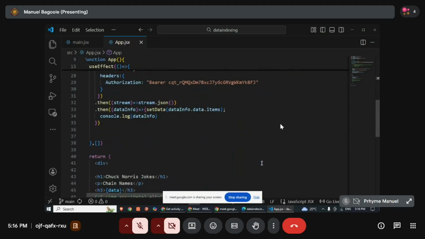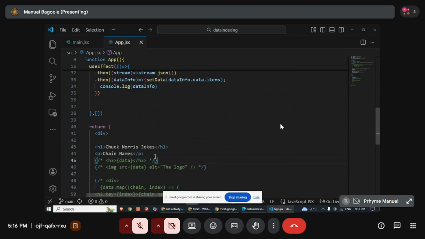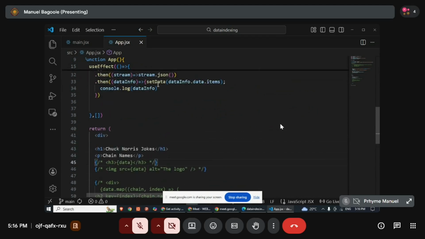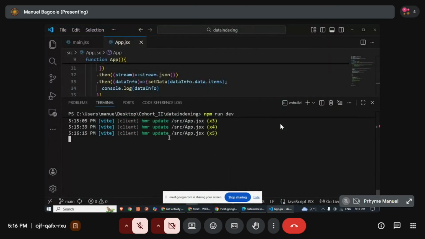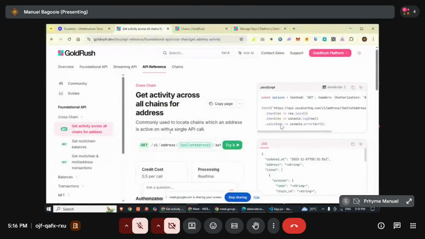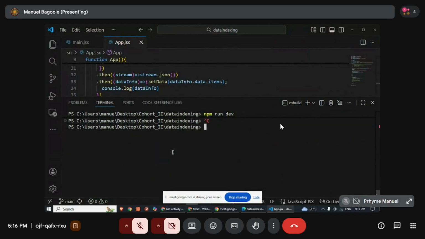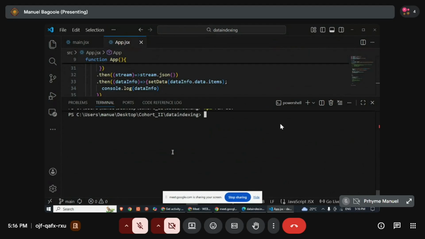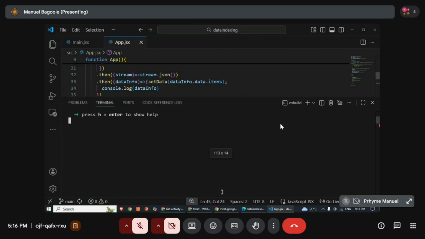Now I want to get this data and put it on the interface, but let me first view it in the console. Maybe I need to start the application. I don't think it's on. Oh, it's actually on already. At what port is it running? Maybe I could restart it so that I can get the port correctly. npm run dev. Okay, it's running on port 5173 on my local server.